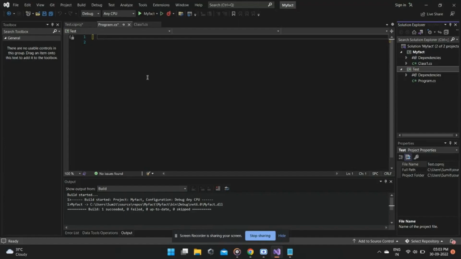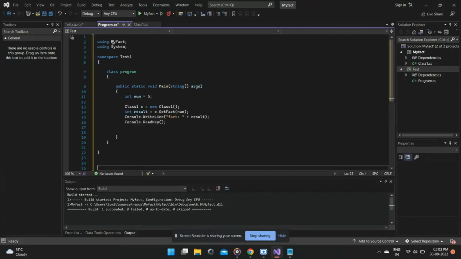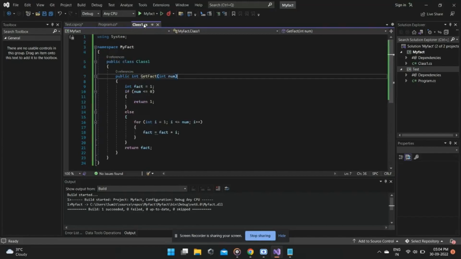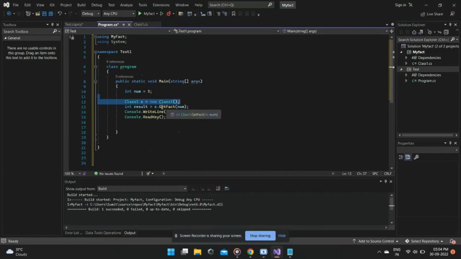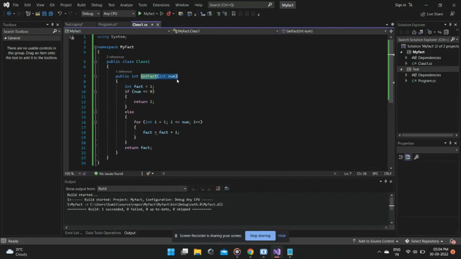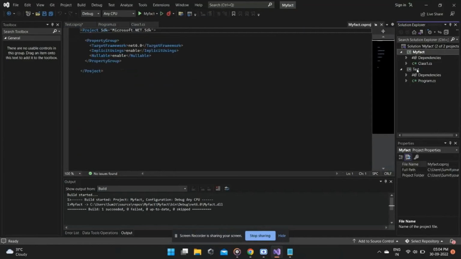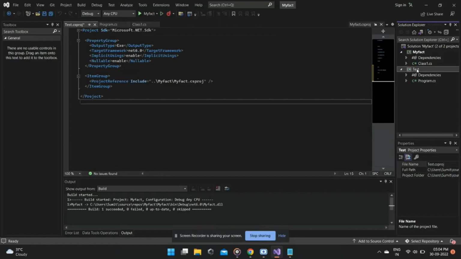Now I can write my code here. So to save our time, I am again pasting the code for factorial of a number. Now keep in mind, if you want to use that class, you have to mention using my factorial and the class which is there. So as you can see here, my class name is class1 and I am mentioning here my class. Even the method name is getFact. So we are writing getFact here. So using my fact, that is your project name and class name.